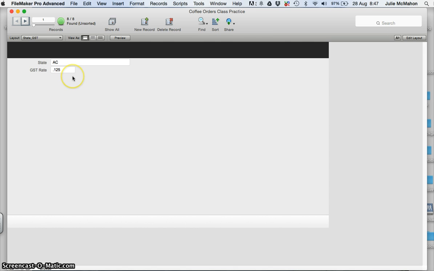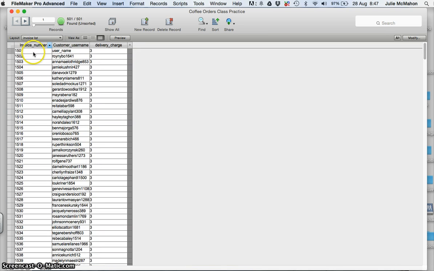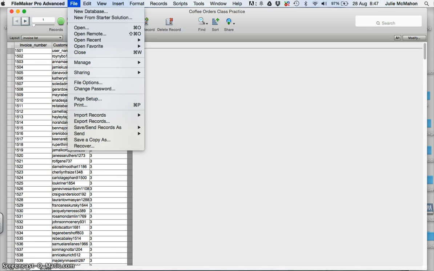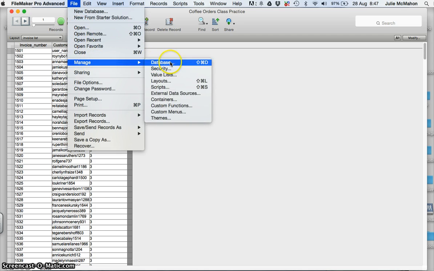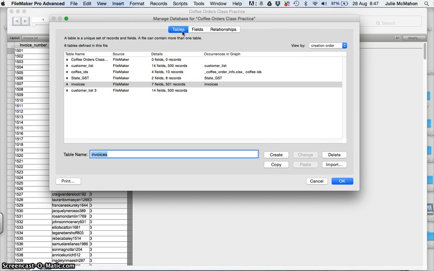The second thing we need to do is a little bit more complicated. We're going to need to set up an invoice table, and that is going to hold just our invoice number, the customer username, and the delivery charge. So if you all go into File, Manage, Database, and on your Tables tab, I want you to create a new table called Invoices. So type the name Invoices and create.